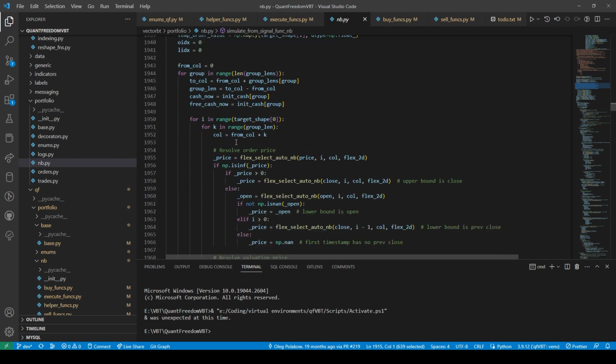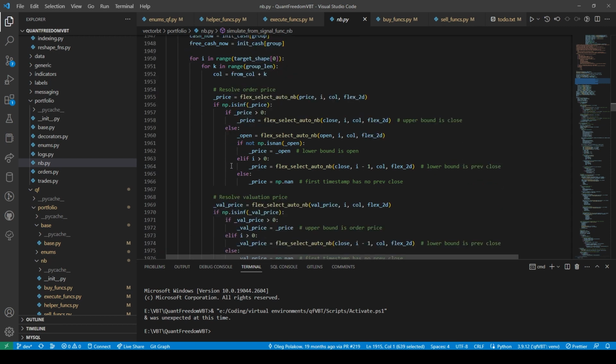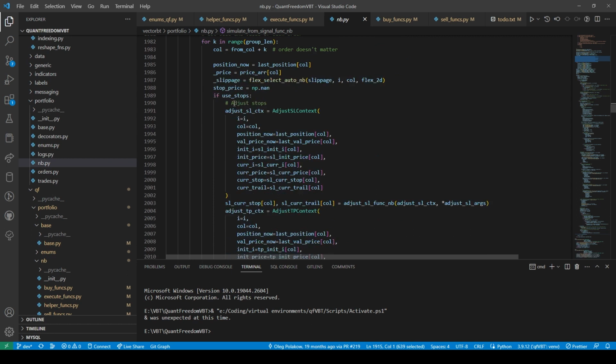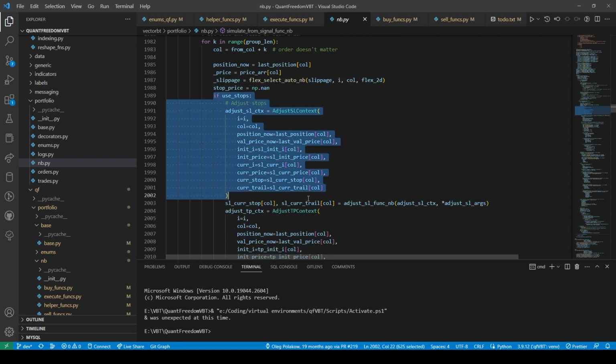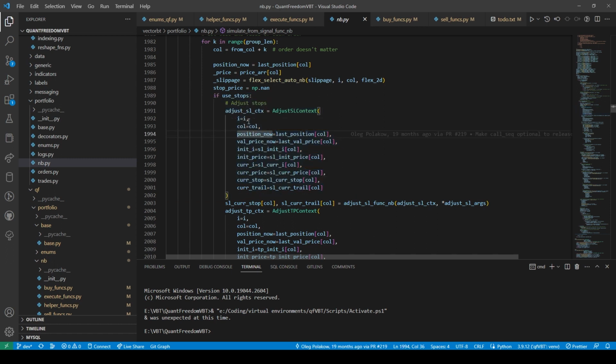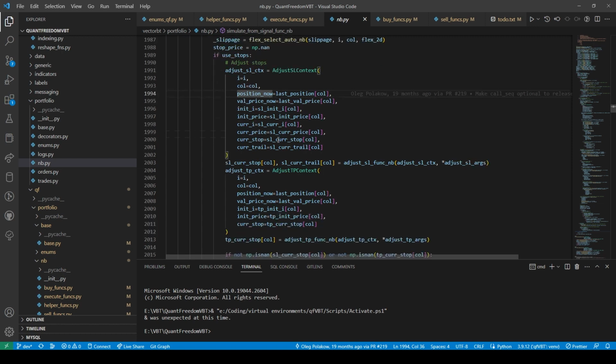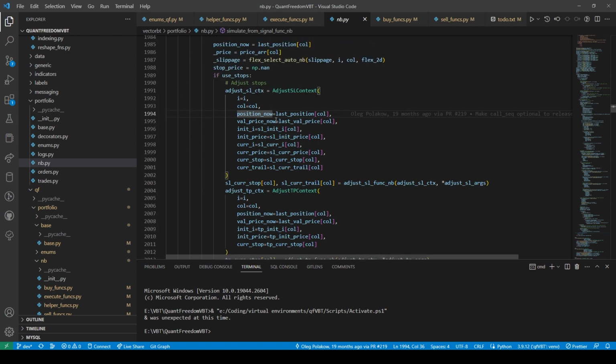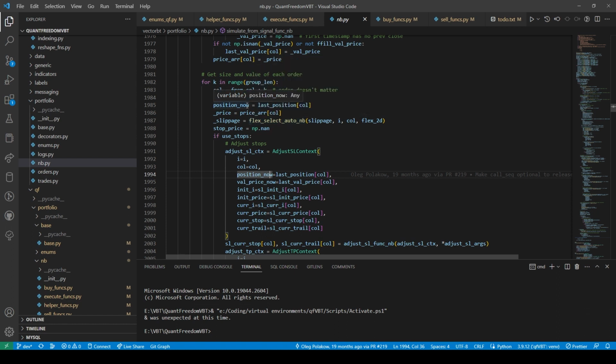And then I'm going to have to have this whole thing where it's like the column, the position now, the value price, the init, I don't know what this is. Like setting the stop loss initial price, the current price, the current stop, all of this stuff, and then send like the current stop and the current trail. So I'm going to have to have, yeah.